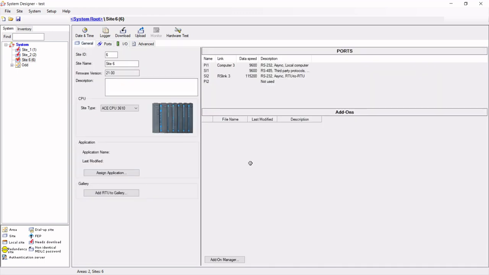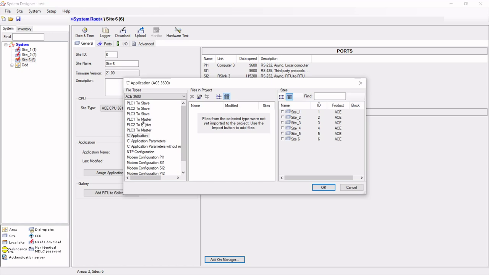We need to associate a driver file for the MODBUS slave port. Select Add-on Manager. Click PLC 1 to master. From the available file types for ACE3600, you can see the file types and the available RTUs or CPUs here. We want ACE3600 and we want PLC 1 to master. Browse and import.